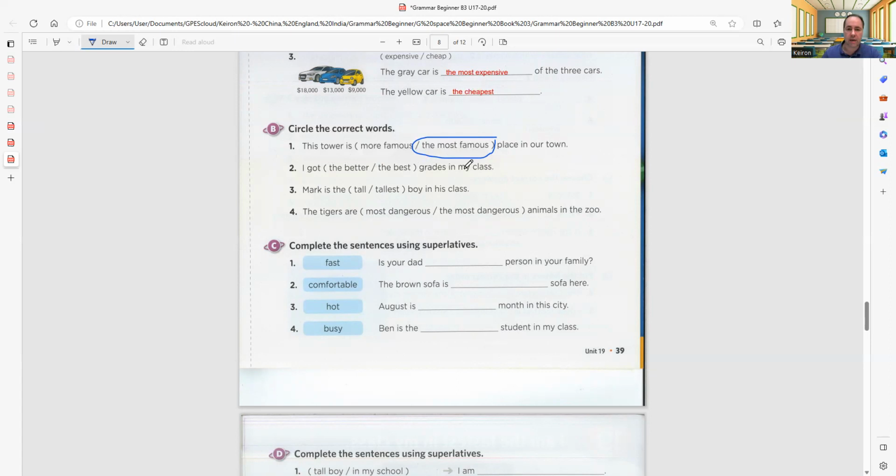I got something grades in my class. Now we have more than two students in a class, so I got the best grades in my class. Mark is the tallest boy in the class. Tigers are the most dangerous animals in the zoo. Okay, good.